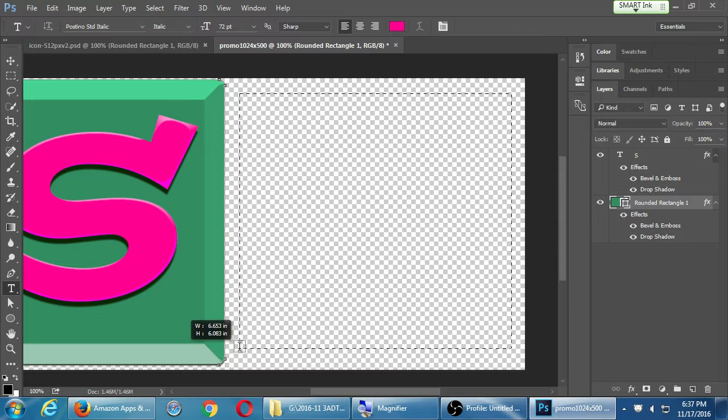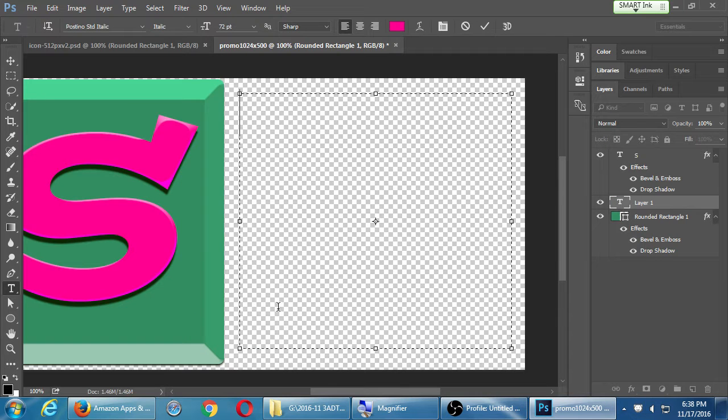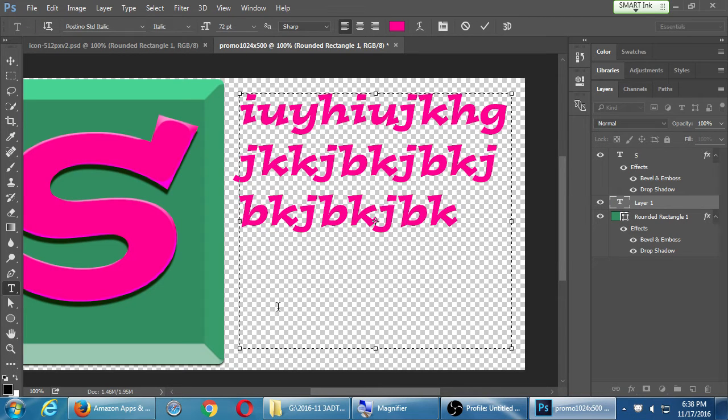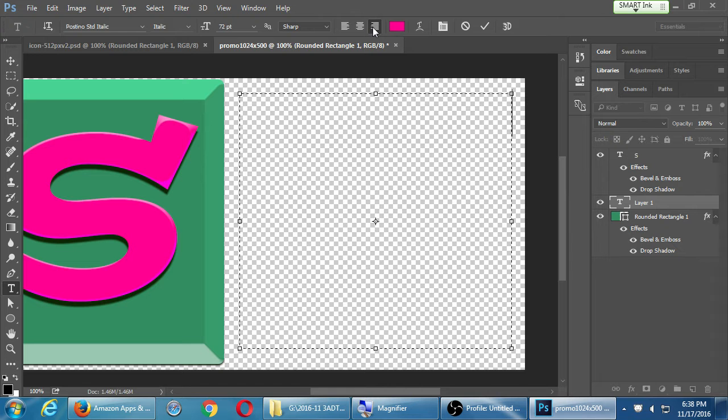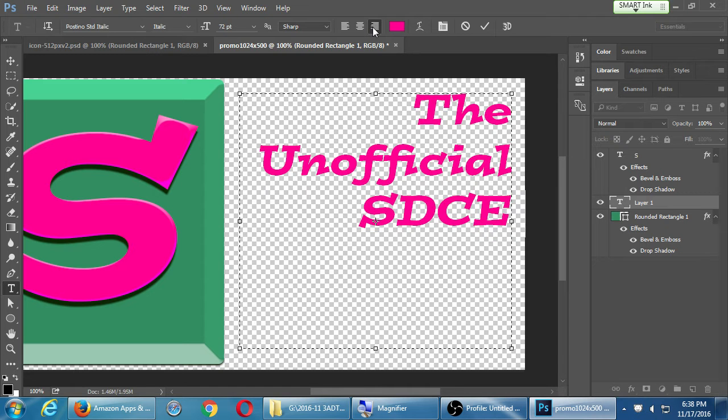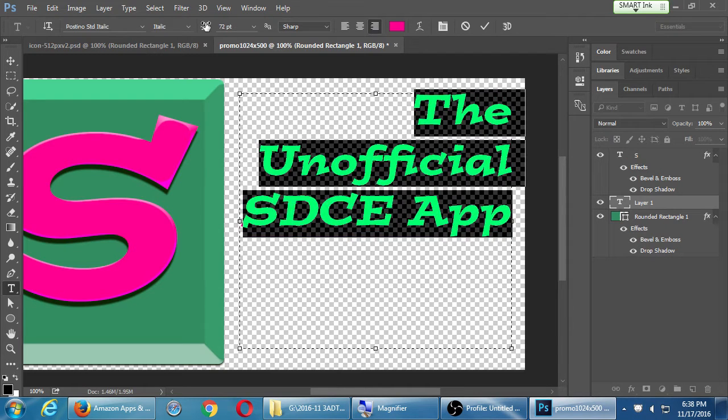I can use the text tool normally, but that text that I'm going to write may go over my graphic. If I make a bounding box of text like that, whatever I write here will stay in the box and not flow over other elements. I'm thinking I might want to also align my text to the right. We have some simple text tools up there. I want to align it to the right. What I'm going to write is the unofficial SDCE app, and that I need to resize down.